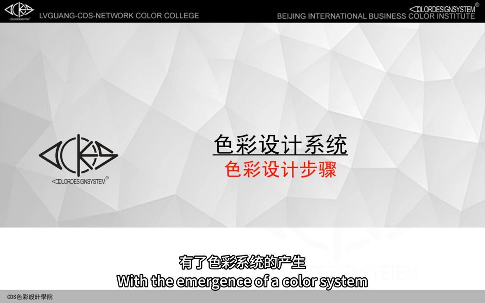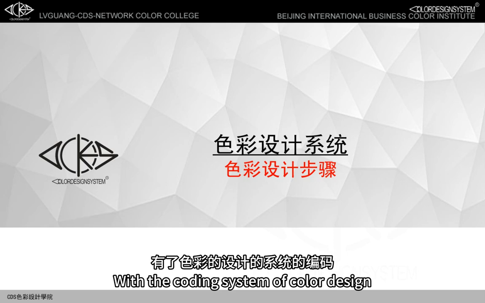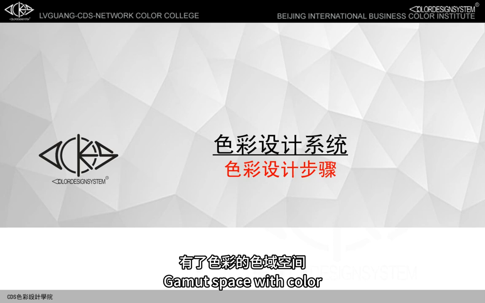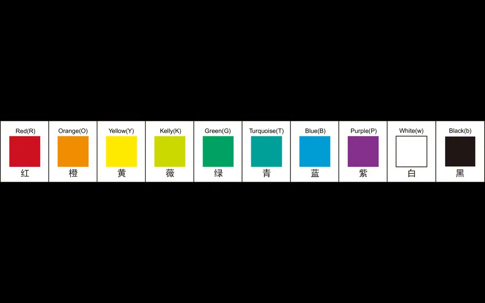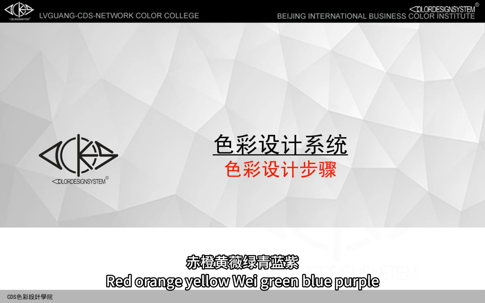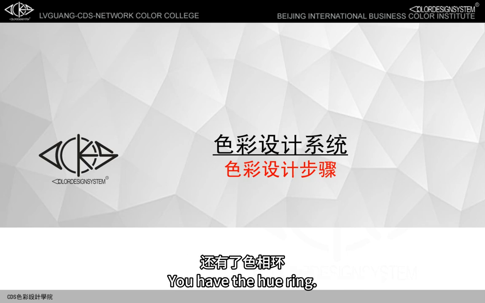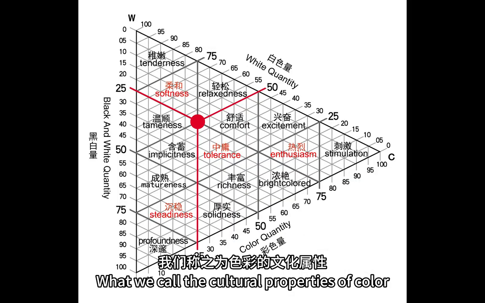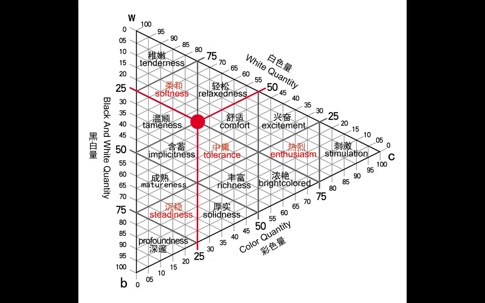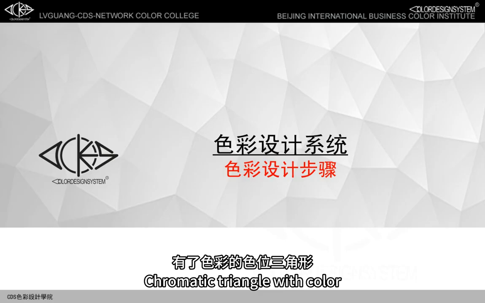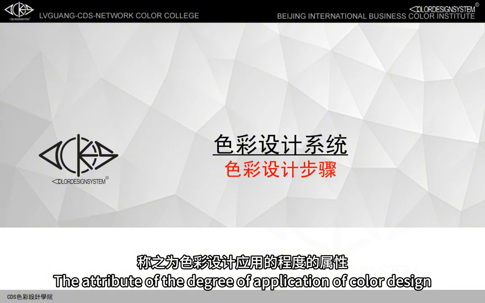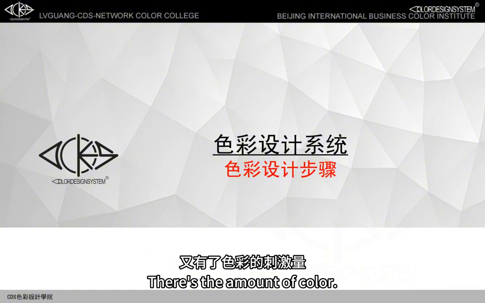With the emergence of a color system, with the coding system of color design, there is the gamut space of color. Red, orange, yellow, white, green, blue, purple: you have the hue range, what we call the cultural properties of color. Then there is the chromatic triangle of color, the attribute of the degree of application in color design, which is the amount of color.